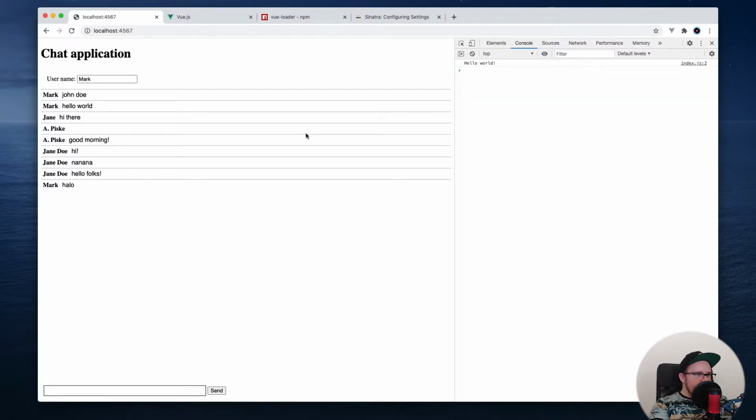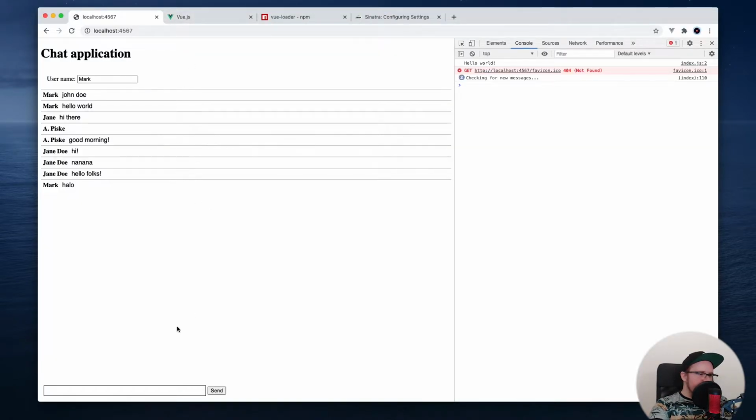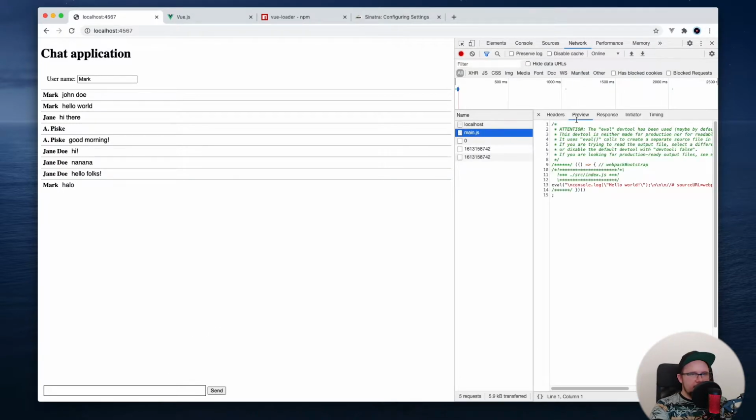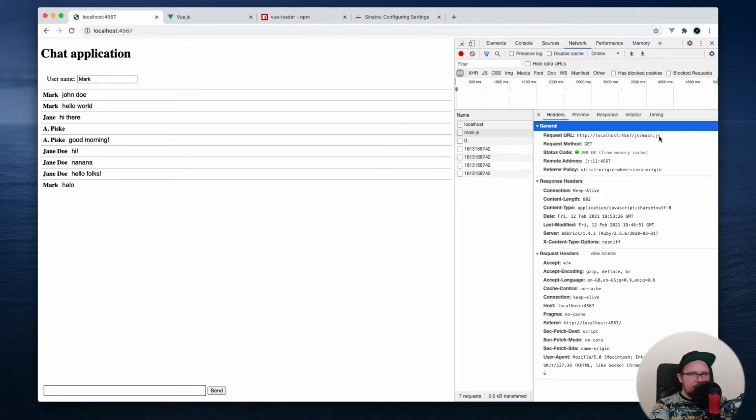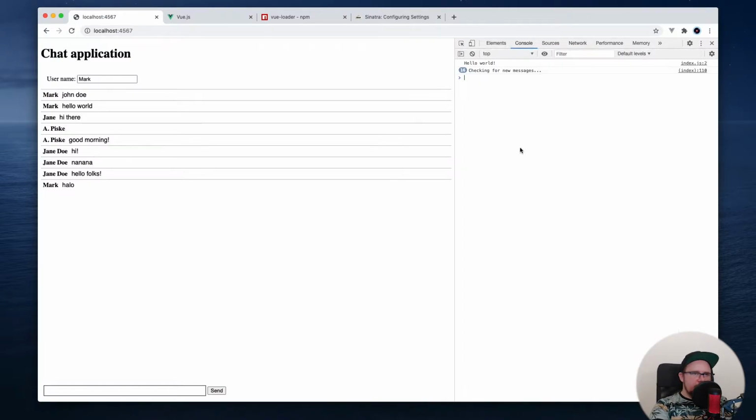So what it's going to do is, if somebody tries to, you see here there's a request to the JS main file, and Sinatra is going to serve that file. So that's the only thing it's doing. And yeah, well, let me open the console again.